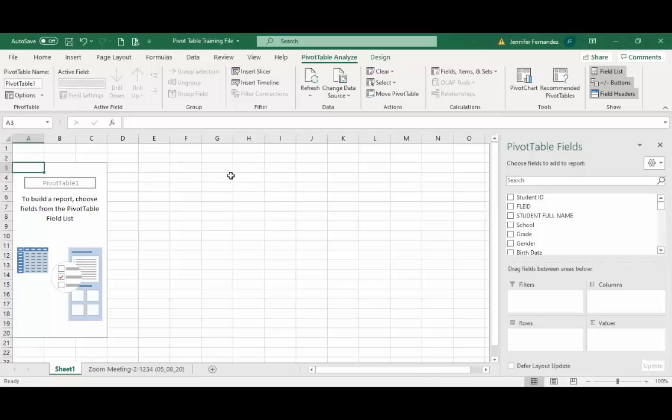Okay, so when I do that, I'm ready to do my pivot table. Over here to my right-hand side, I'm going to have the pivot table fields, okay? And I'm going to choose where I want to put each of them. For the purpose of today's meeting, just to get you used to pivot tables and what they can offer you, we're going to be focusing on columns, rows, and values, okay?